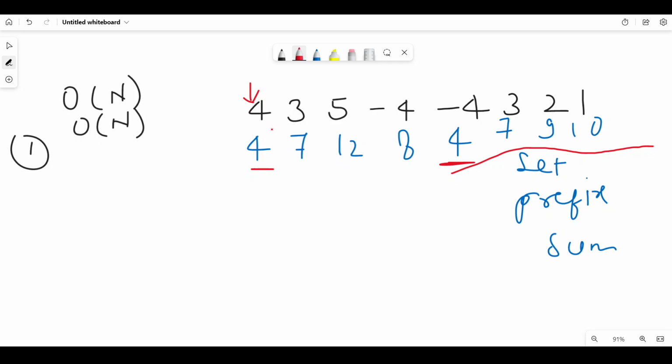till now. I started with 4 and now again I have 4, which means all the elements in between are adding up to 0. So there is a 0-sum subarray present in between. We can easily find this out by calculating the prefix sum.